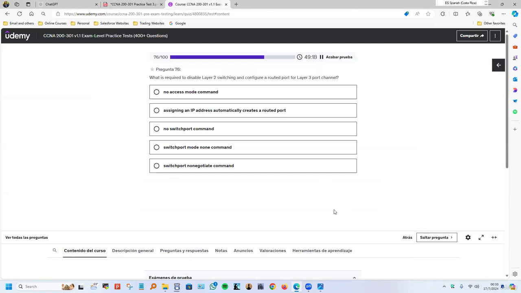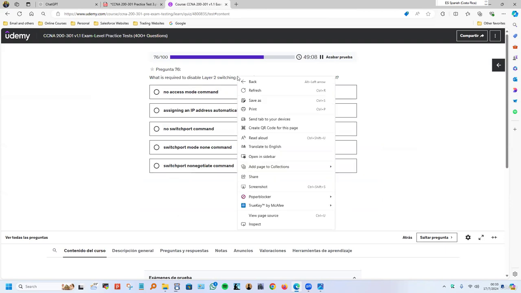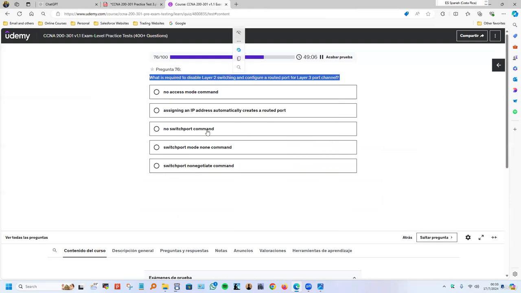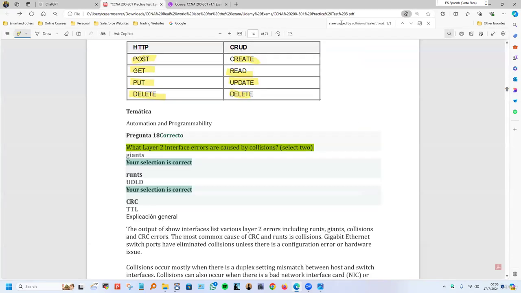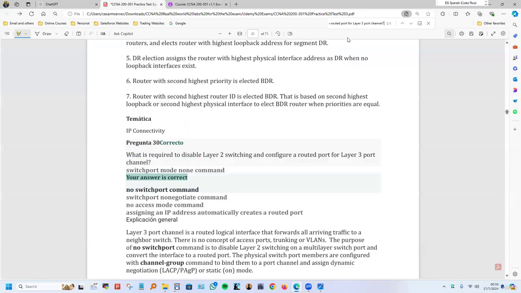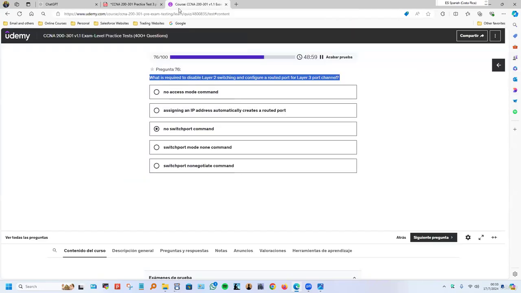What is required to disable layer 2 switching and configure a routed port or layer 3 port channel? Let's go ahead and validate this option. No switchport command, I think. We are going to validate that one. Yeah, no switchport command. And then we will be able to add some routing services, layer 3 services.